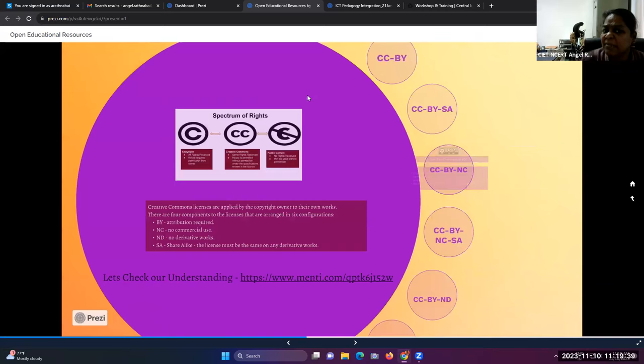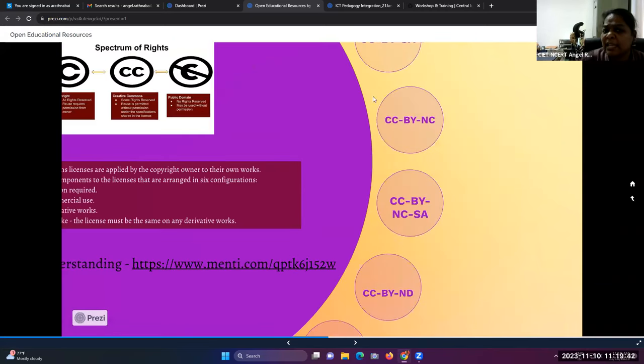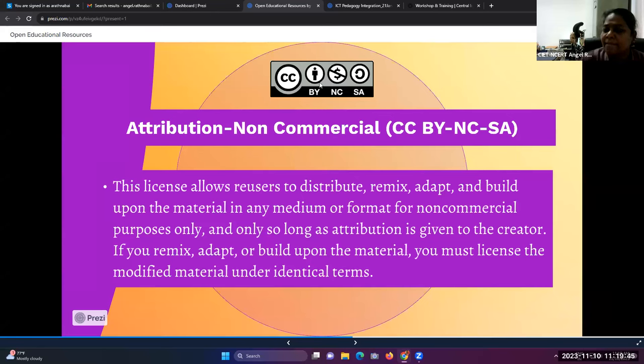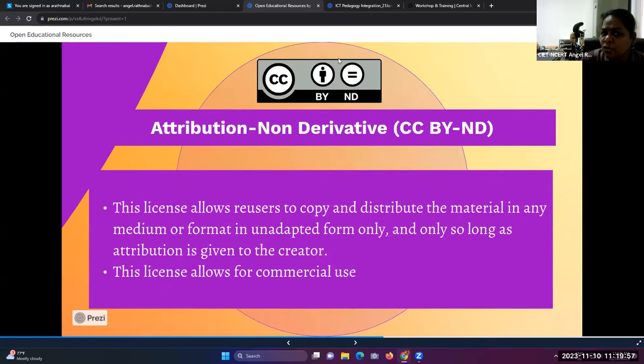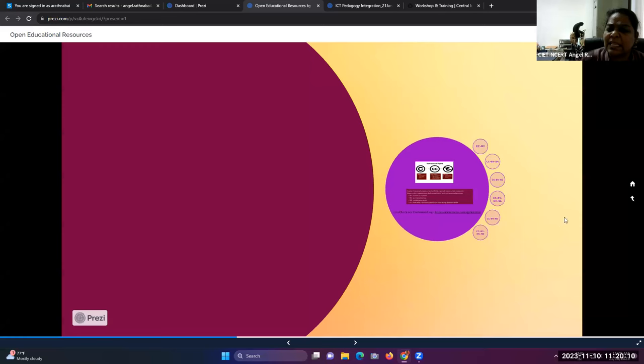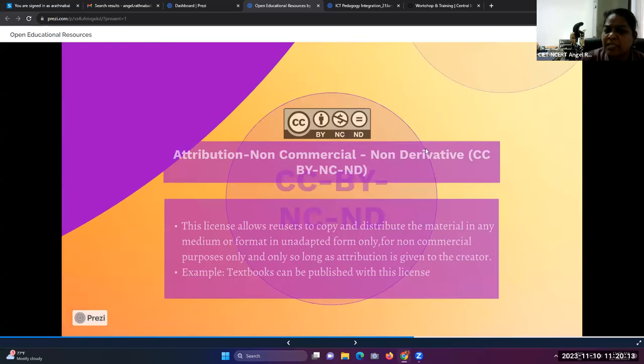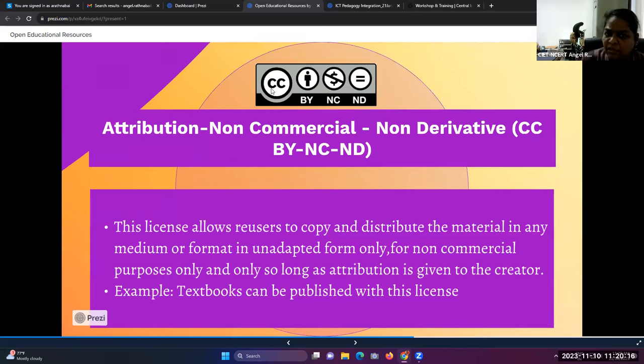The next license is CC BY NC SA, where now two things are there. I can use it and share it with the same license, but I cannot sell it for money. CC BY ND means I can use it by giving attribution. I can use it as a whole, but I cannot use only parts of it. The last license is CC BY NC ND. That means I can use it by giving attribution, I have to use it as a whole, and I cannot redistribute it for money.